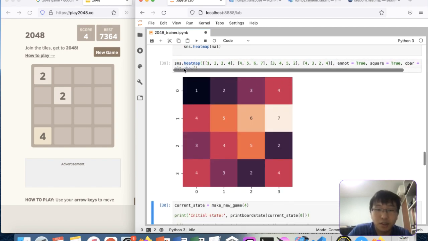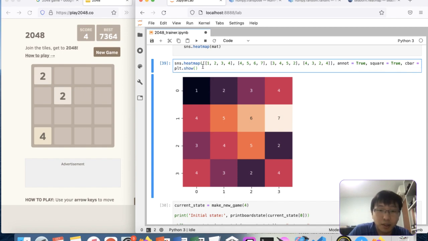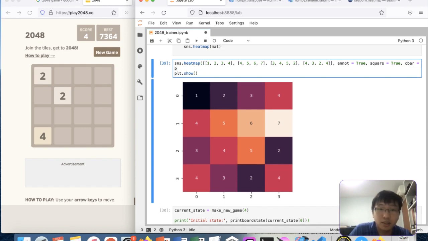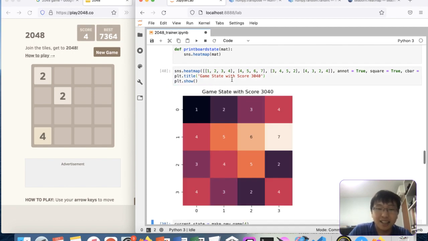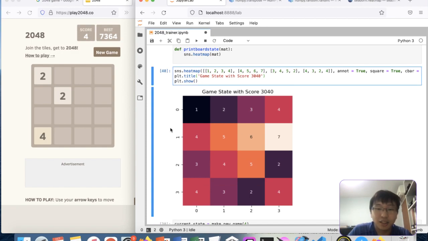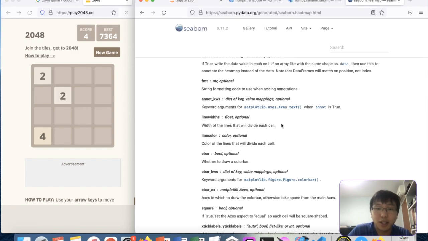There we go. And since this is matplotlib, we could do plot.title, game state with score plus score maybe. Nice. Then I want to remove my x and y axis.